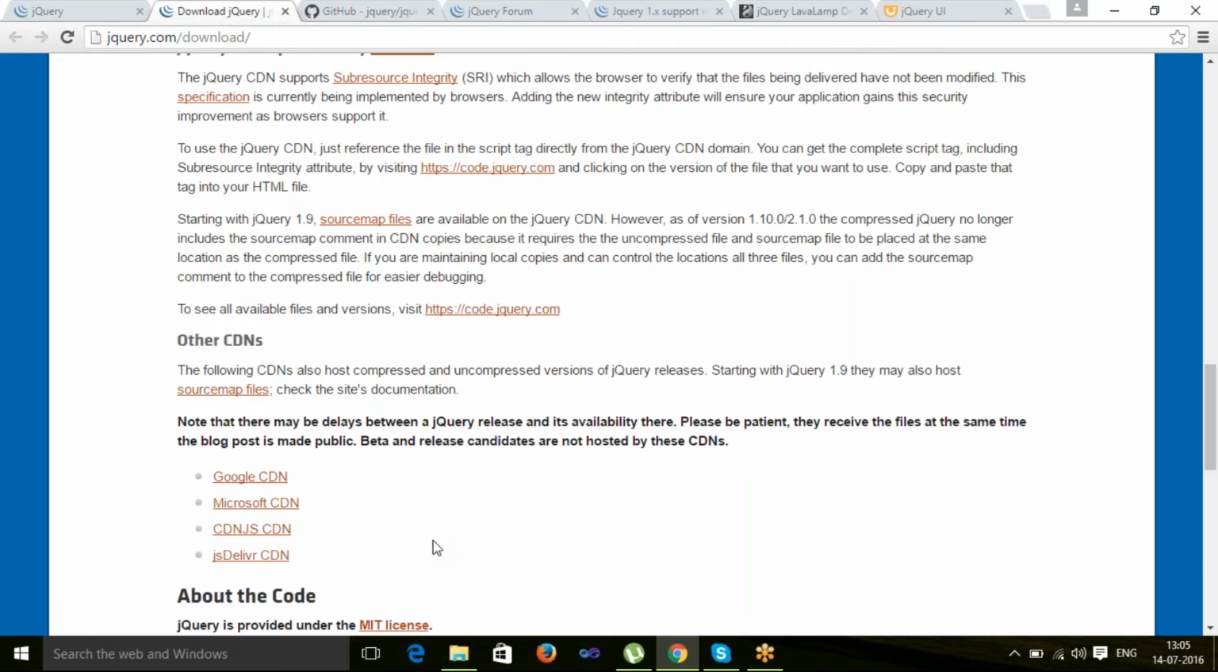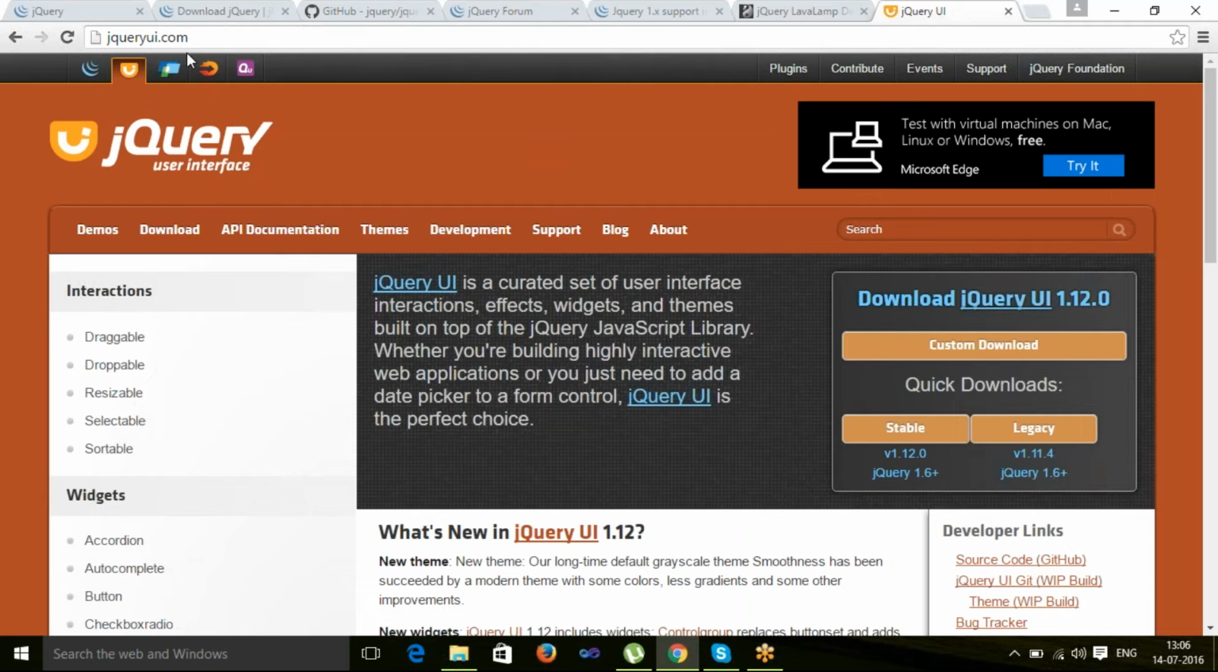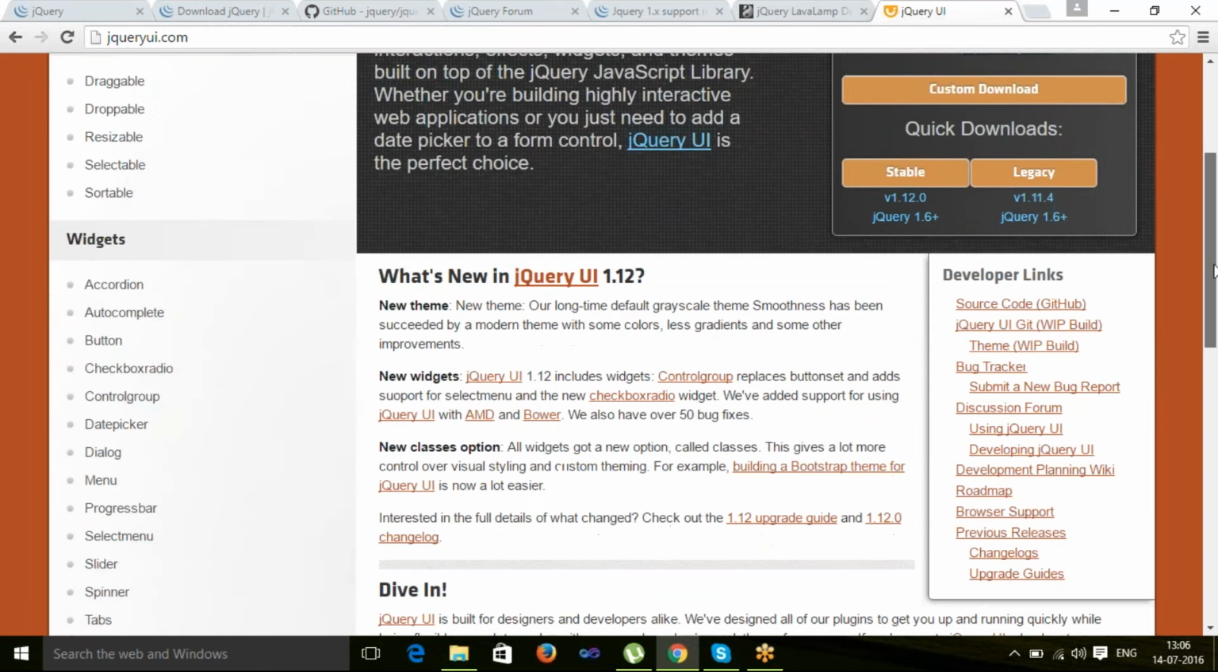jQuery is not limited to some jQuery functions. There is a lot of UI available which we call plugins. There are different plugins available which you can see at jqueryui.com. Here if I go to this website, I can see a lot of widgets like accordion, autocomplete, buttons. These are basically the plugins which we can use in our applications. And these plugins are very fancy, very decorated, and very optimized in the code.